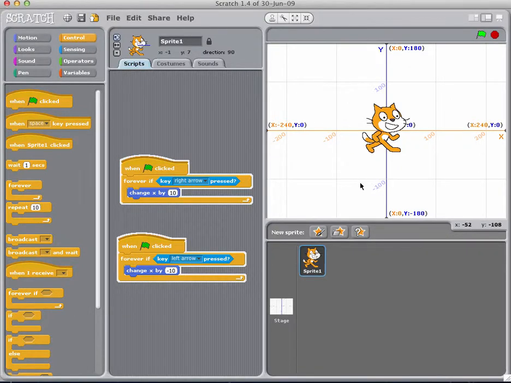So this is our finished product. We are getting the cat to respond to the right and left arrows. Here we go to the right. Here we go to the left. I'm pressing the right and left arrows. And this is the bit of code that created that. So how did we do that? I will show you in the next video.